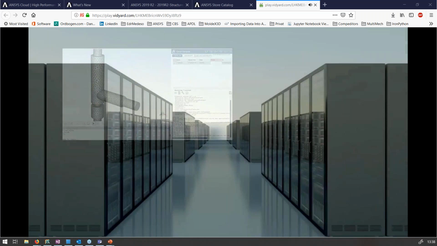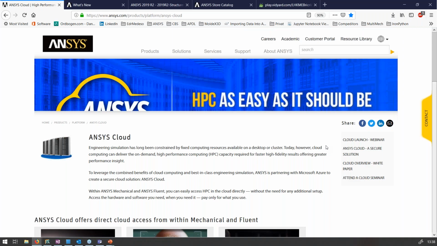So just to give you a brief tour here, the ANSYS Cloud workframe, you find that on the ANSYS products platform /ANSYS-cloud, and then you get into this website. You can also find it directly from the customer portal. So if you click on your customer portal, you will find it here on the right. Get started, ANSYS Cloud.